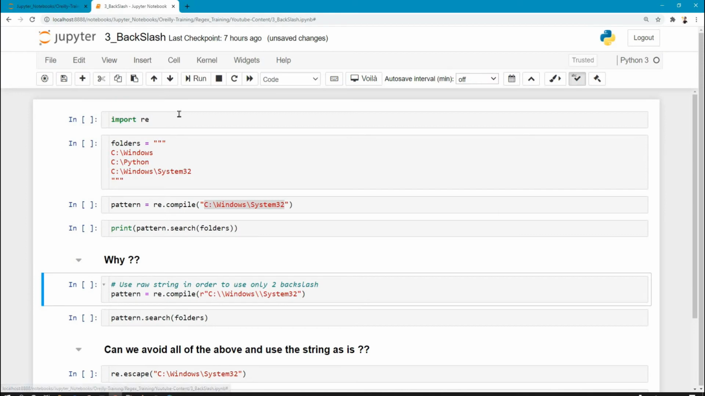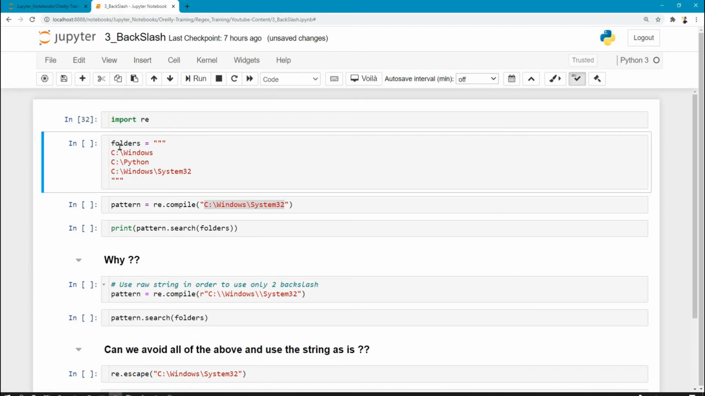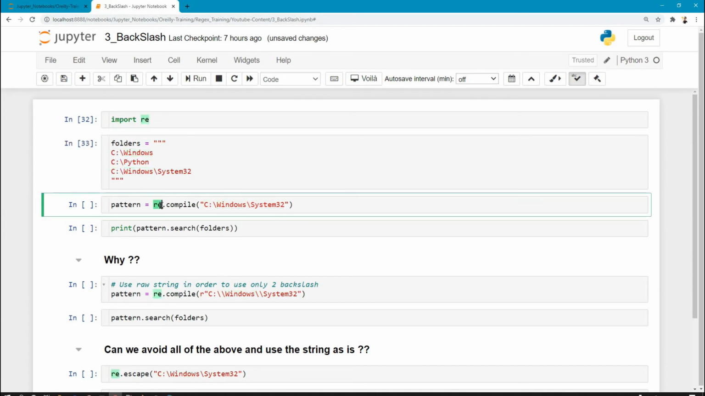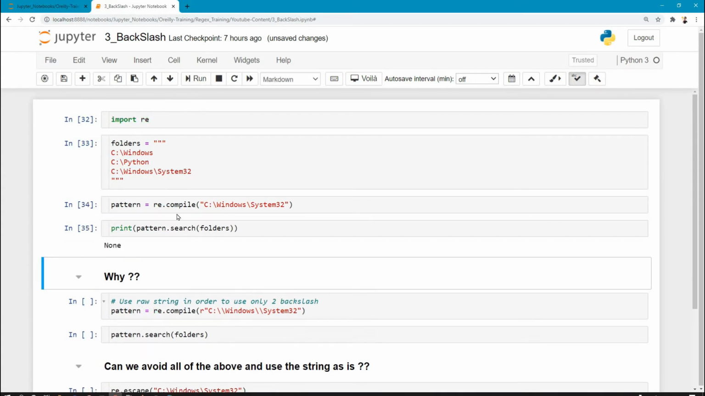Okay, let's look at the backslash. We'll import re, and then I've specified a list of folders as a string. These are all Windows paths with \n. Now I'll compile and try to find this in the string. When I do this and try to search, it will return None.